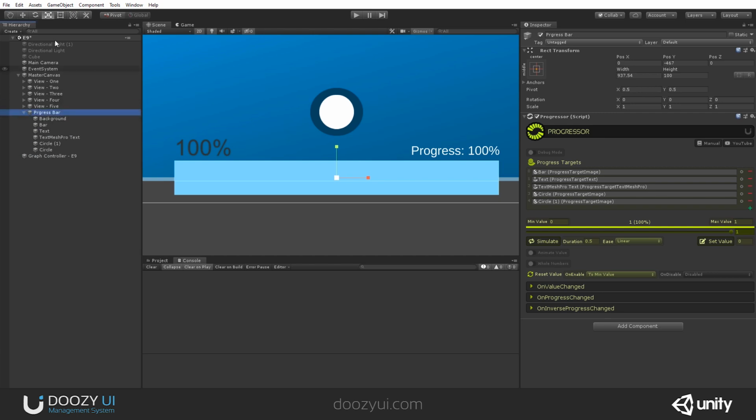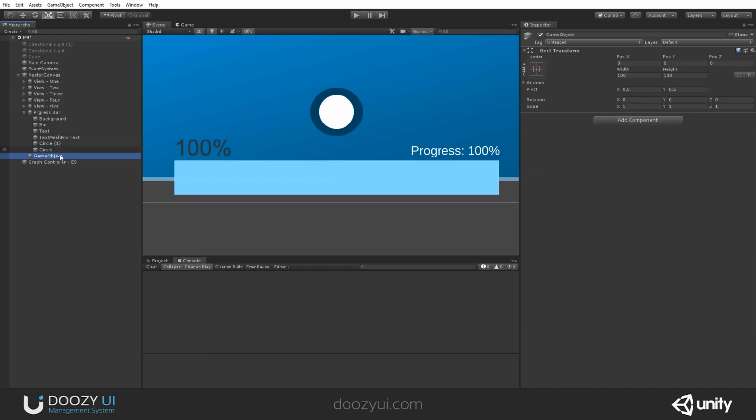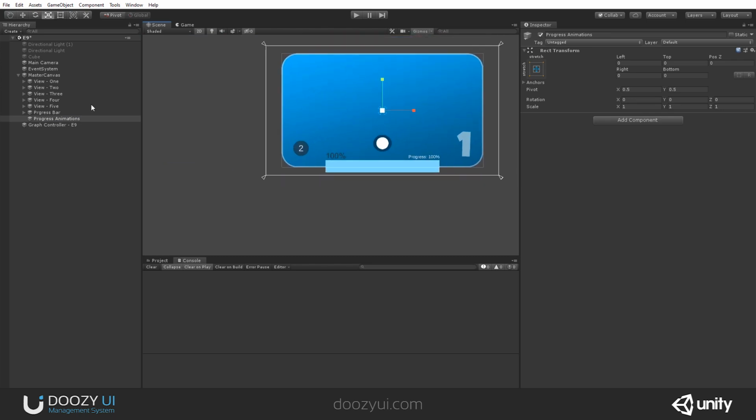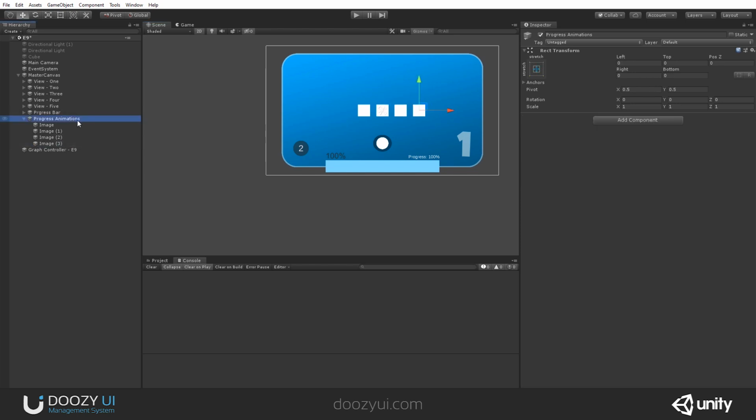So I'm going to create an empty game object, and this is my progress animation. Okay. And let's make it fill the screen and check it out. Let's add some images. And I'm just going to mess around with it. Actually, yeah, let's put it like that, just so we're messing with it.